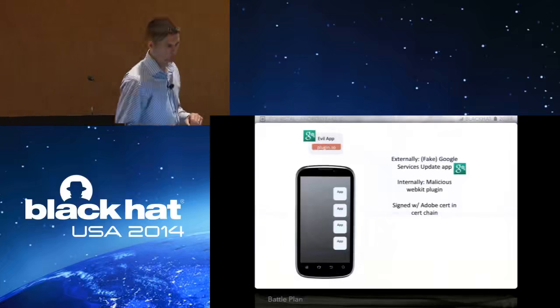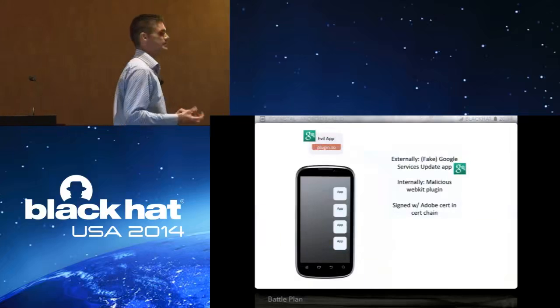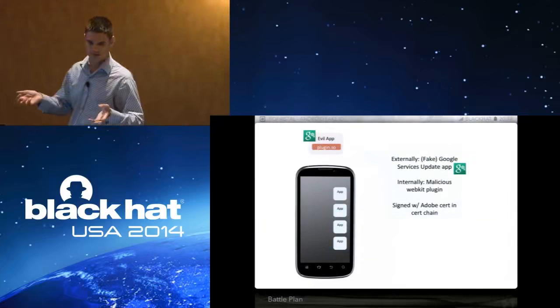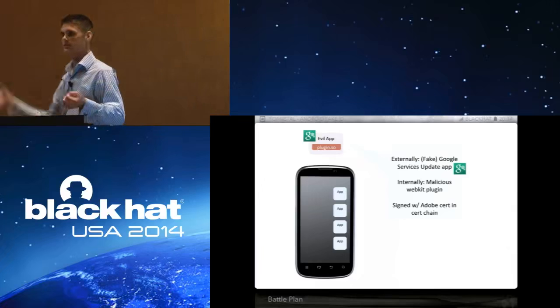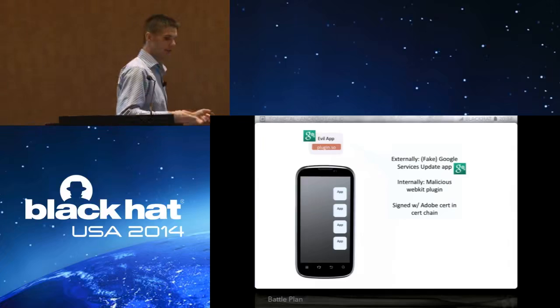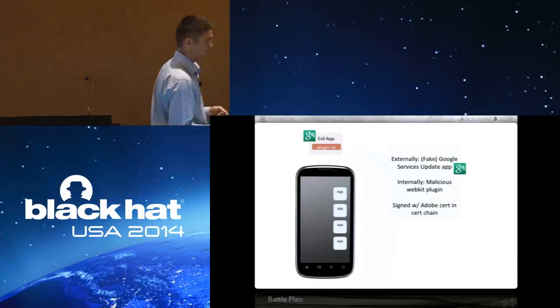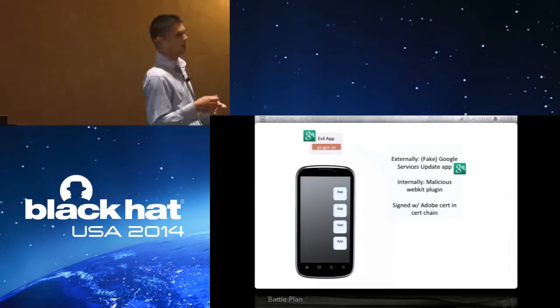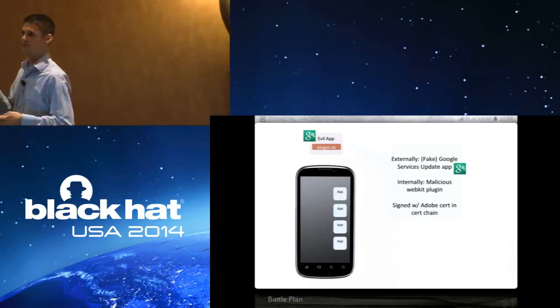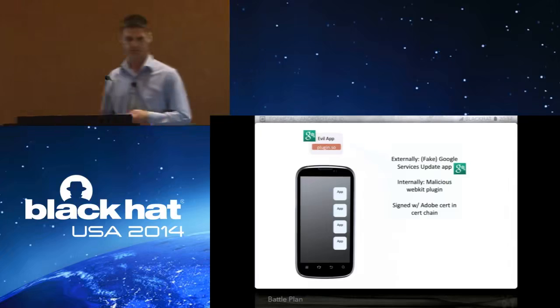So what I've got here is I basically made an evil app. The evil app externally says it's a fake Google services update, has a cute little Google icon and everything, right? Internally, it's a malicious WebKit plugin. That means we're going to use the Adobe vector. We're going to use the Adobe certificate to act like a fake Flash plugin to all other apps.